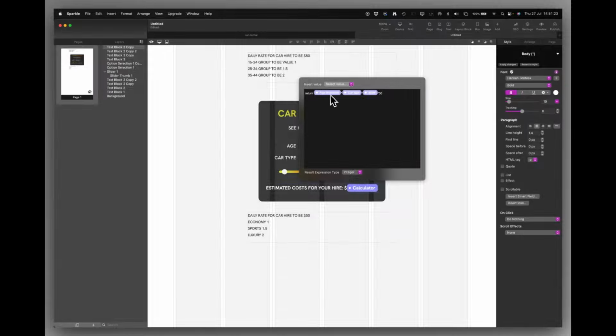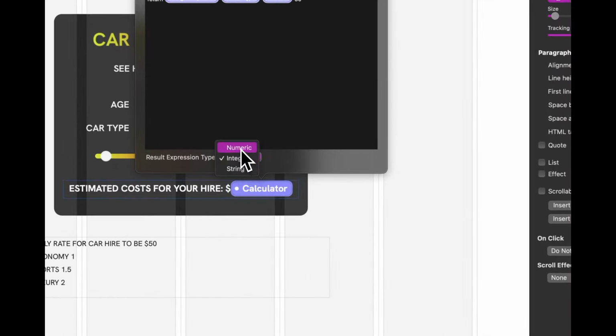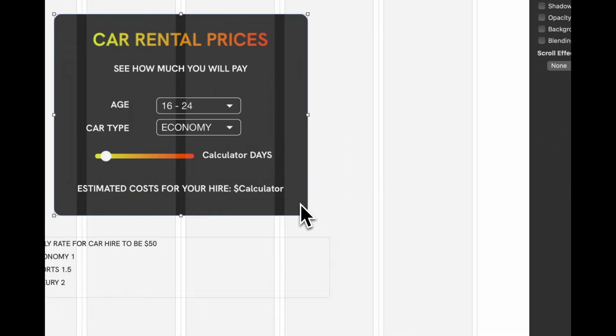So if the age drop down has a value of 1, as shown here, it will multiply 1 by the car type, which is down here. Let's say I want a 16 to 24-year-old economy. So it's 1 times 1 times the slider. So if I've set that to 3, that will be 1 times 1 times 3 times 50. It's 150. We'll class that as numeric to 3 digits, and we'll close that down.